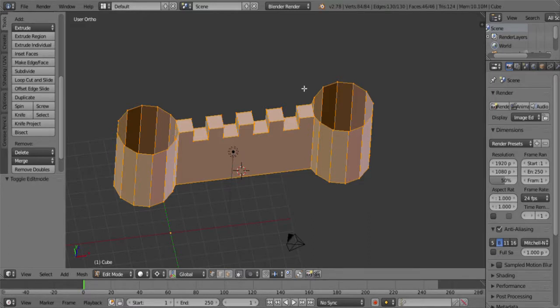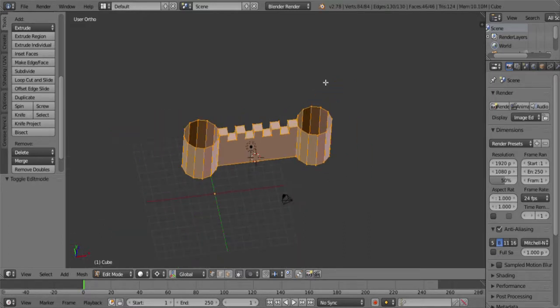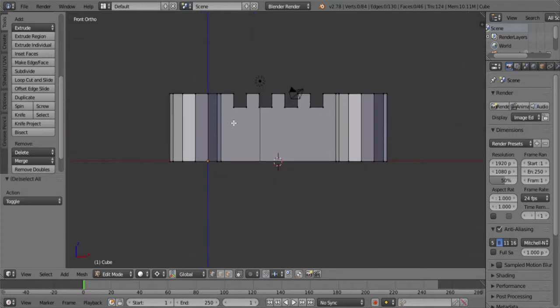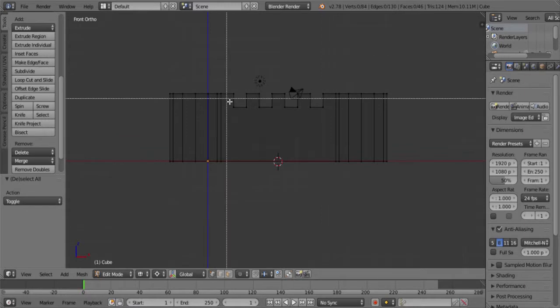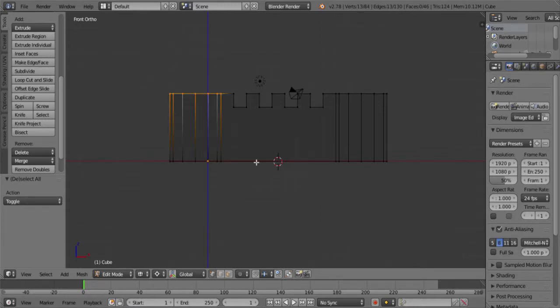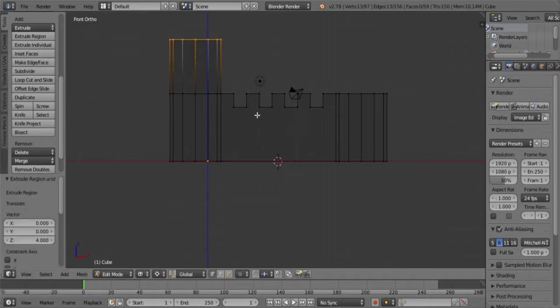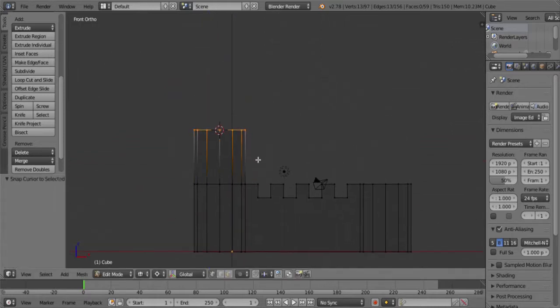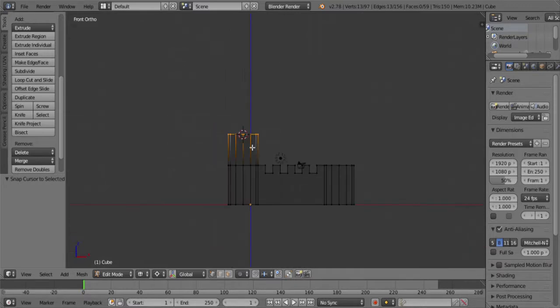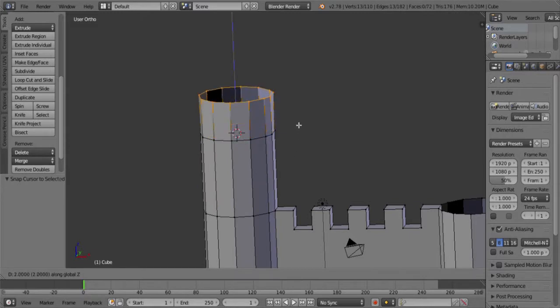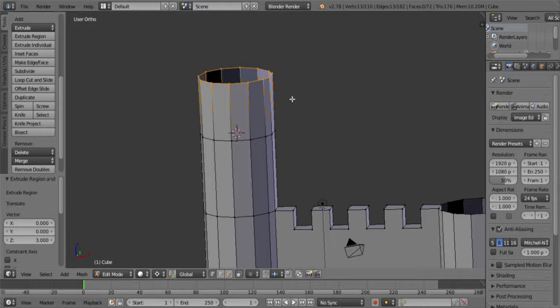Now I'd like to extend these towers a bit more. I'll select a front view, pressing A to select nothing, and transparent view. Now I'm going for box selection. I'm going to extrude this, extrude, Z, snap cursor selected, and now for a pointy roof, I'm going to extrude again, Z, something like this. I'm holding down Control, left click, and now I would like to bring these points together in the center.